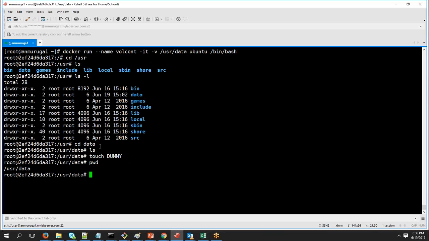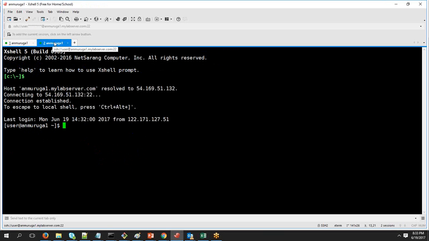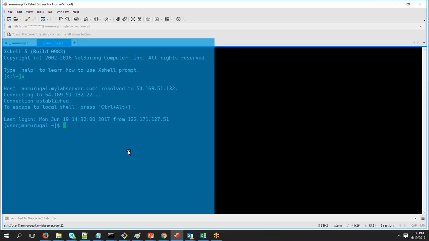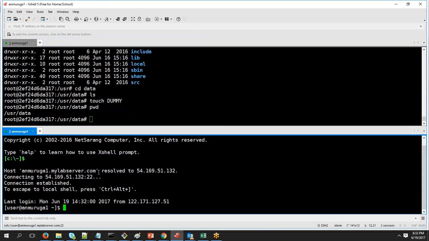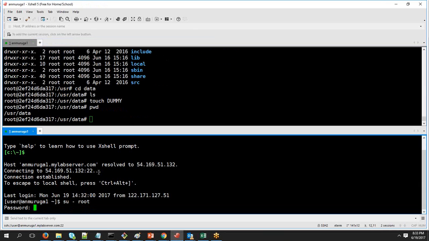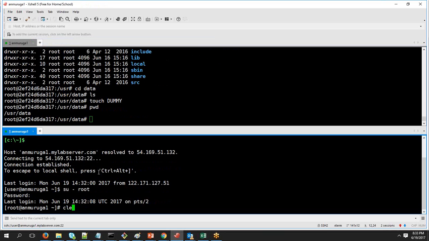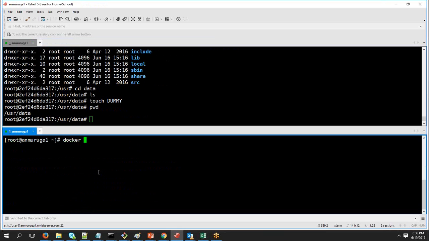So what did we do? We have created a new container in which there is a volume under the directory called user data, and in this I have put a file called dummy. Okay, now let me create one more container. Here let's say docker run --name test00.